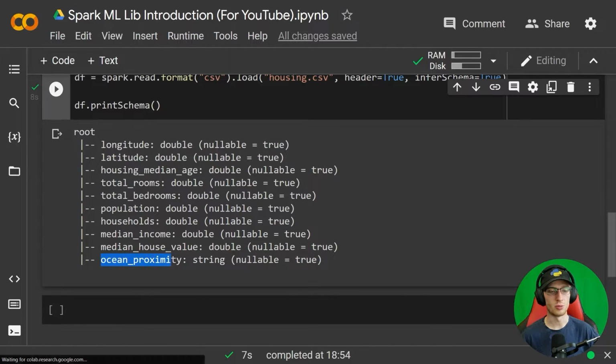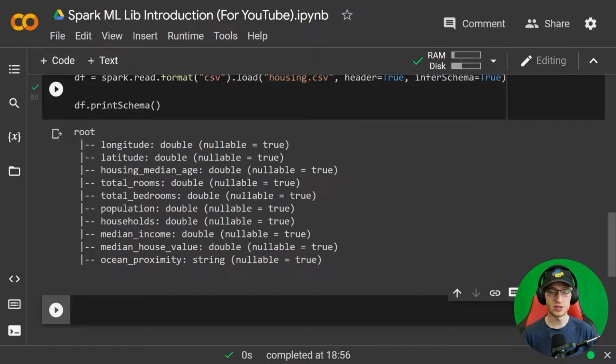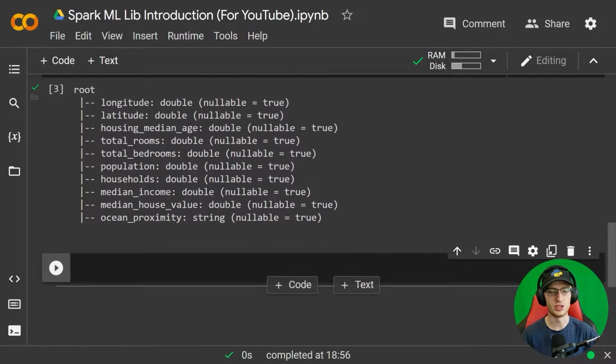The important one for this dataset is that we have an ocean proximity column, and this we will use on purpose because it is a categorical variable, and so there's some particular stuff with MLlib where you need to be very careful about what you do with categorical variables. Okay, so that's the type of the columns. Everything's a double except we have ocean proximity, which is a string.